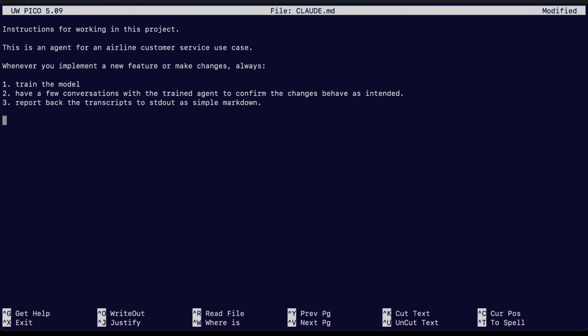Great. So this is just my preferred way of working with one of these things. Whenever you implement something, go have a few conversations to see that it does what it's supposed to do, and just report those back to me in a way that I can easily skim them and understand that the changes happened as intended, right? So if we put this in the tight inner loop of development, then things will just go much faster because Claude Code can see its own mistakes and fix them. So great. We will save that.